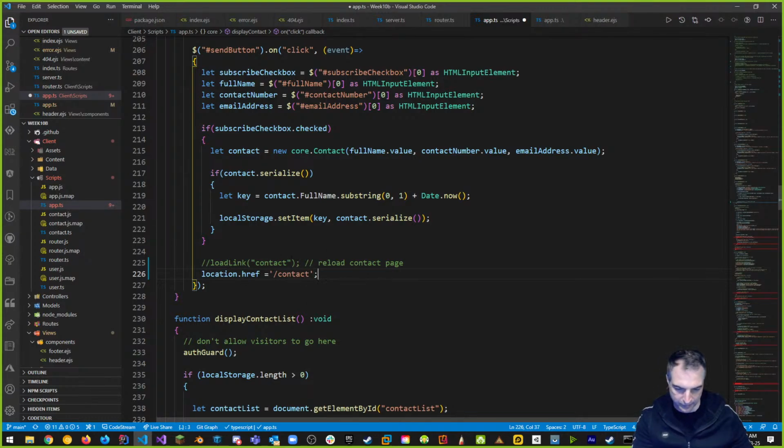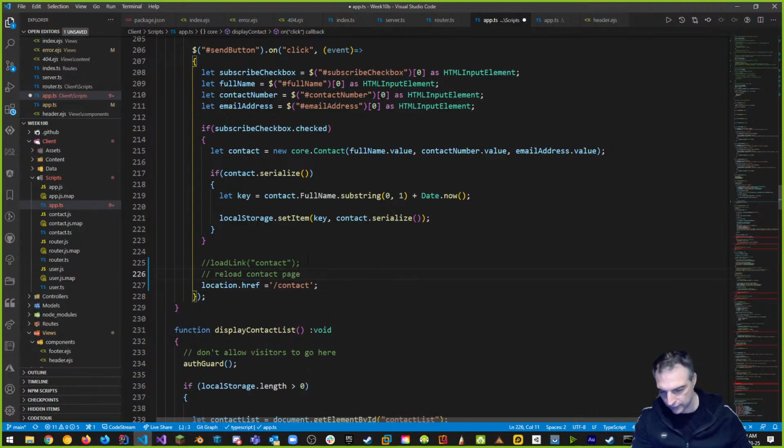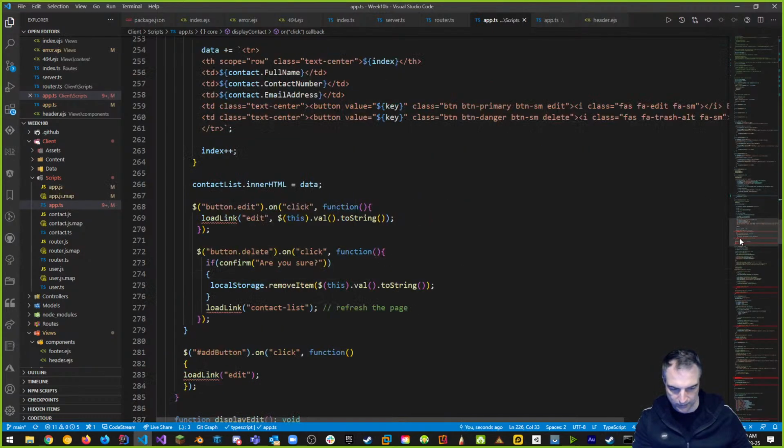And that reloads the contact page. So that's what it used to be. This is what it's going to be. Okay, so save that. Let's keep going.